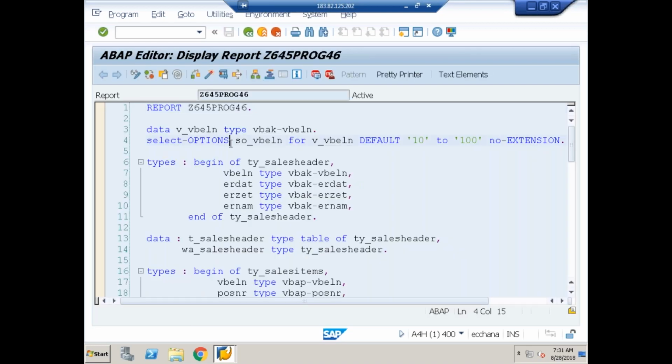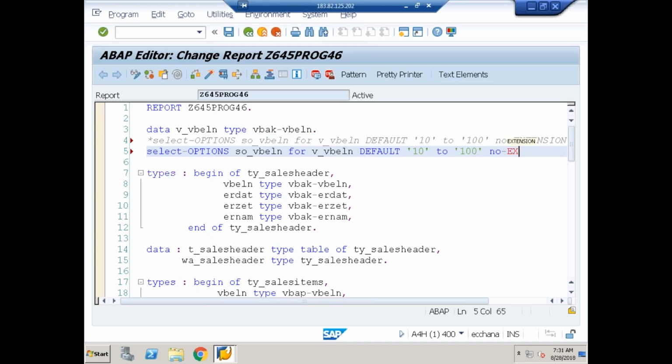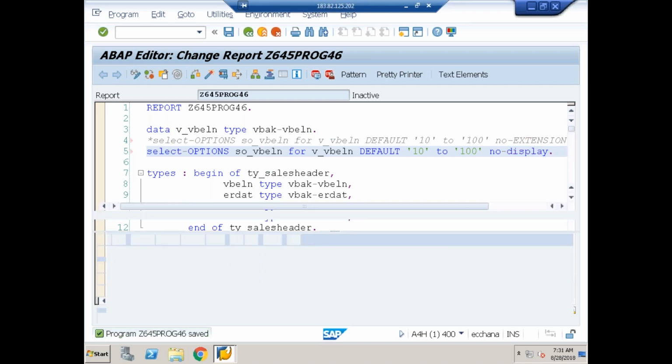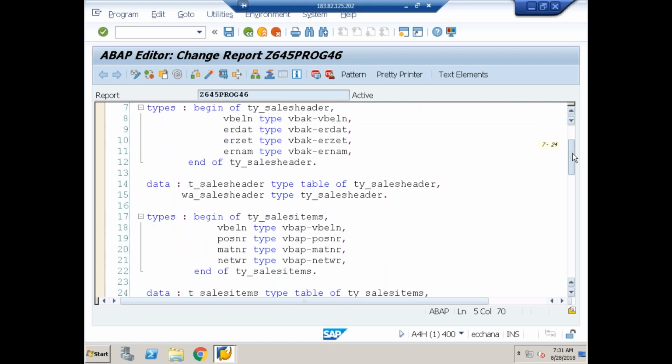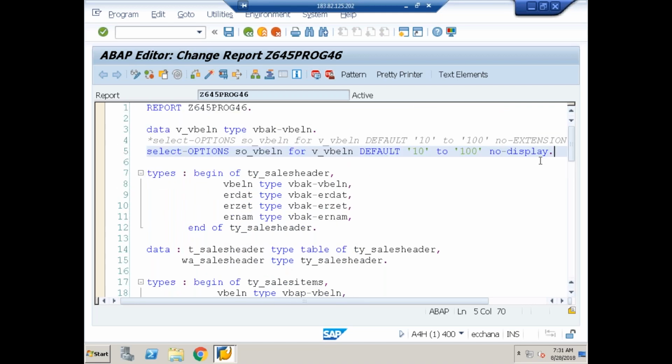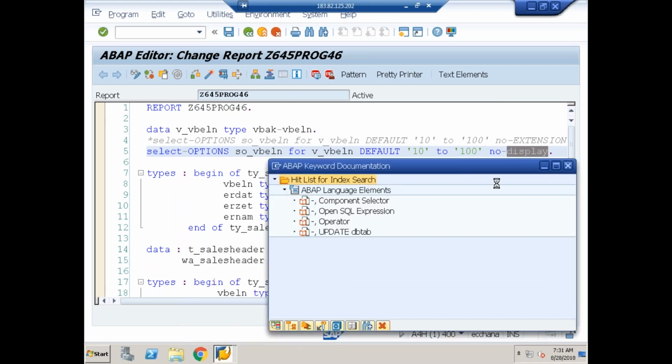Okay, so in this program, I used select option with the addition no extension. So let me check whether no display is supported because I never used it. Let me check. Select options, I'll say no display. Okay, let me check. Save it. Check it. No errors. But we are not getting the data also. It is not generating the selection screen, but we are not getting anything. One second.